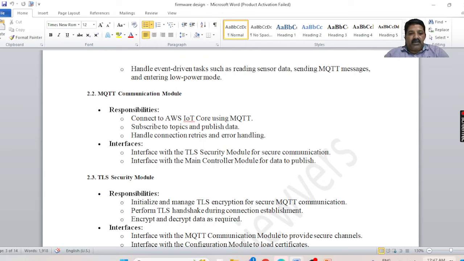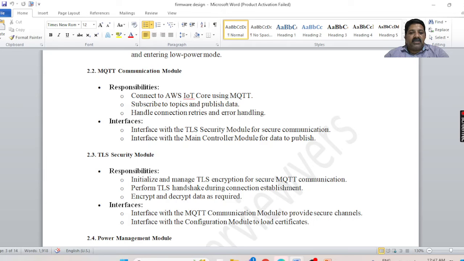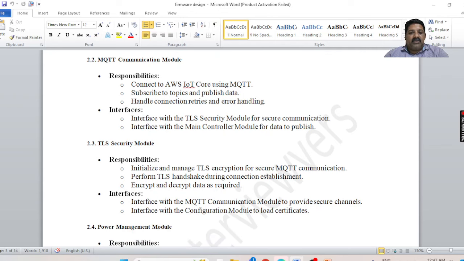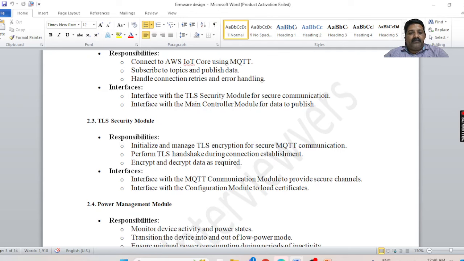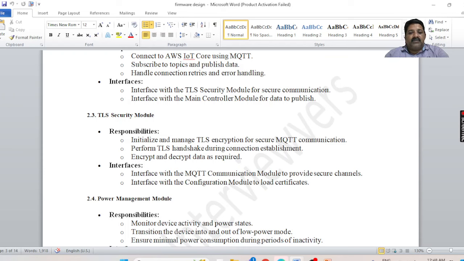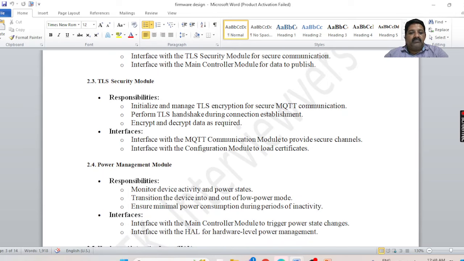Then you'll have the TLS security module. It covers initialization of the TLS and communication, and also a handshake mechanism for connection establishment. Here we have encryption and decryption interfaces to provide secure channels. So there will be secure channels. Next is the power management module.